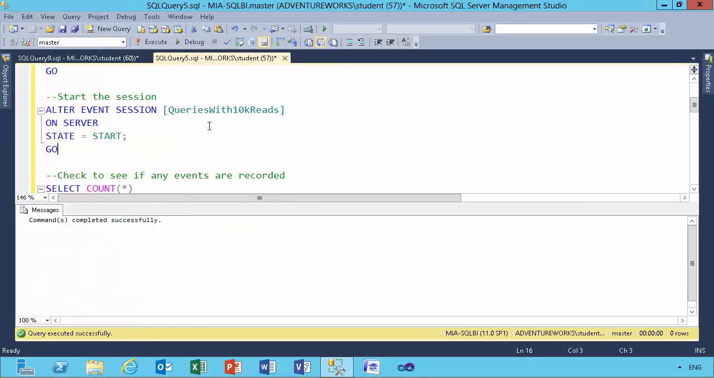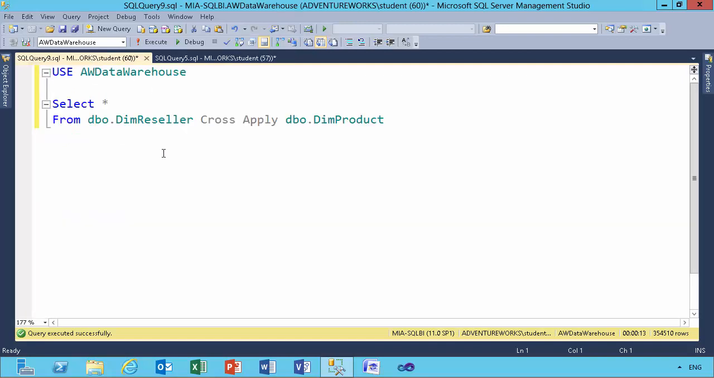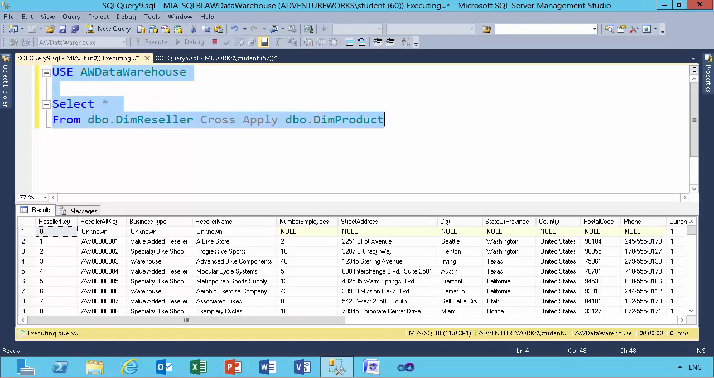So now I'm going to perform a query that really isn't a very smart query. I'm going to use this cross apply to create a Cartesian product which should generate a lot of I/O activity. In this case I want a lot of logical I/O reads. So we'll go ahead and execute this, wait for it to complete.